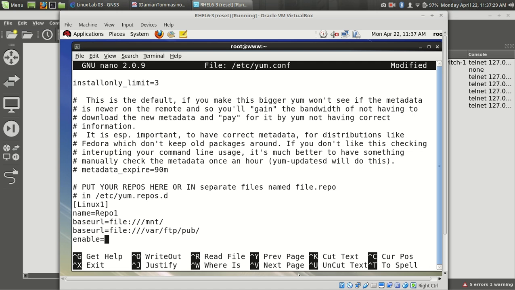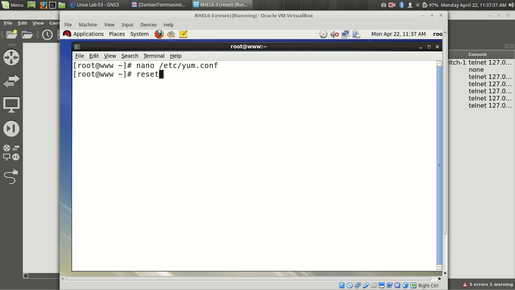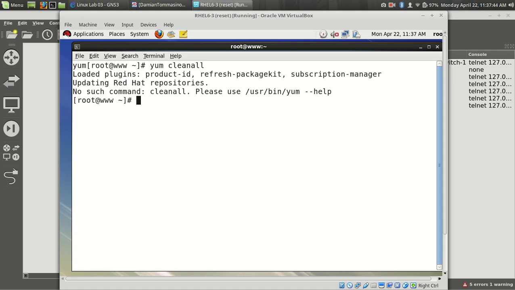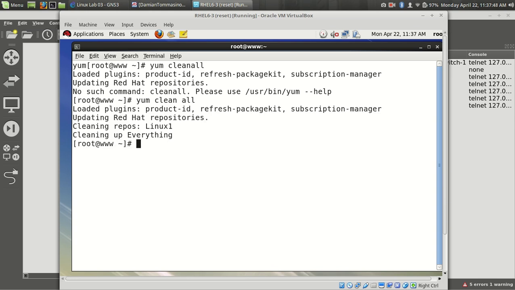Make this repository enabled. We have to use the option enable. So that's it. Control O, Control X. Reset. First of all, you have to clear. Right. So we will test my repository.